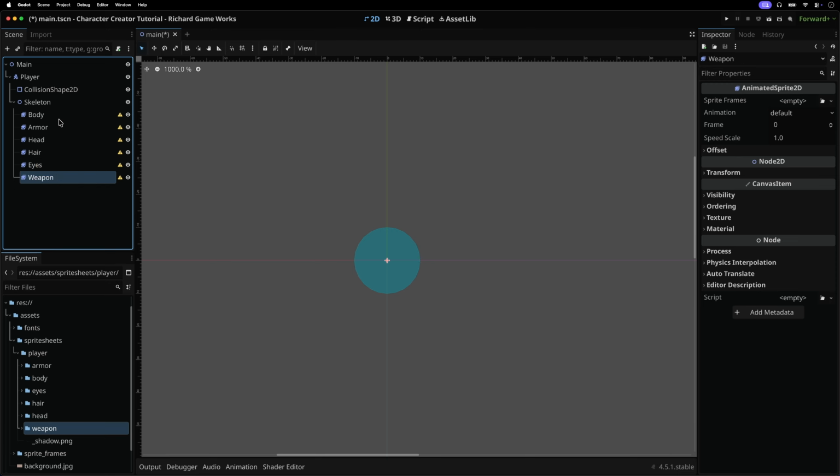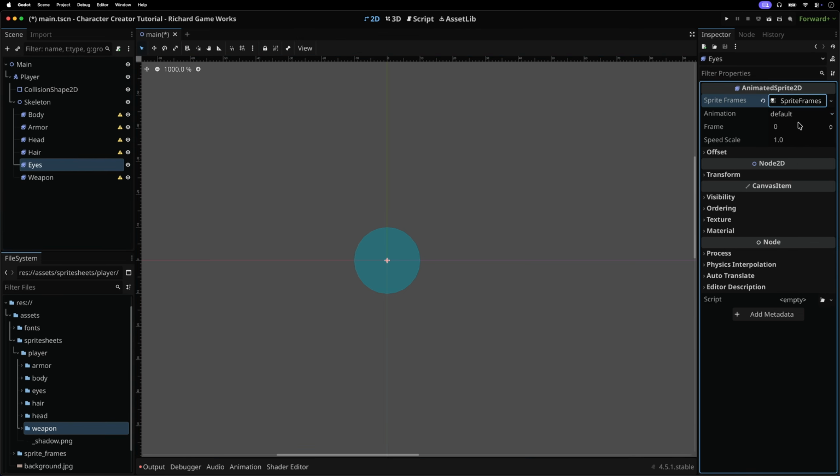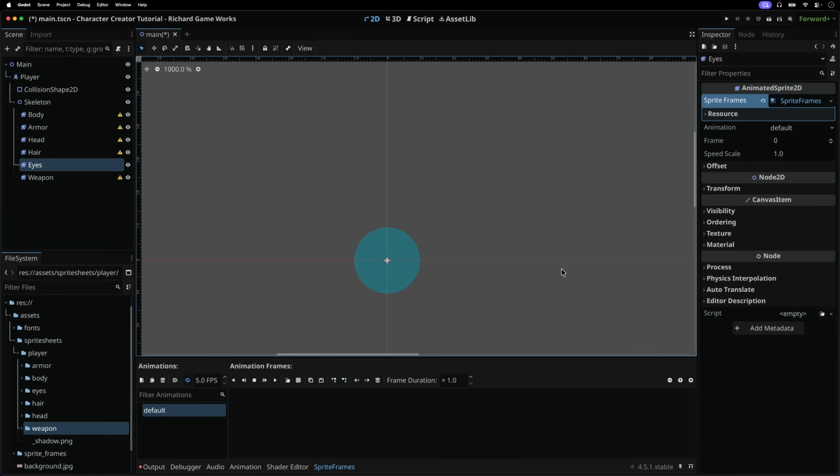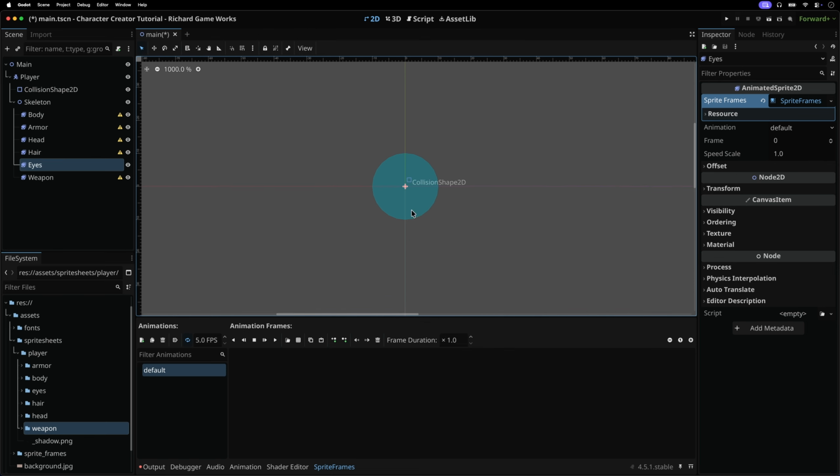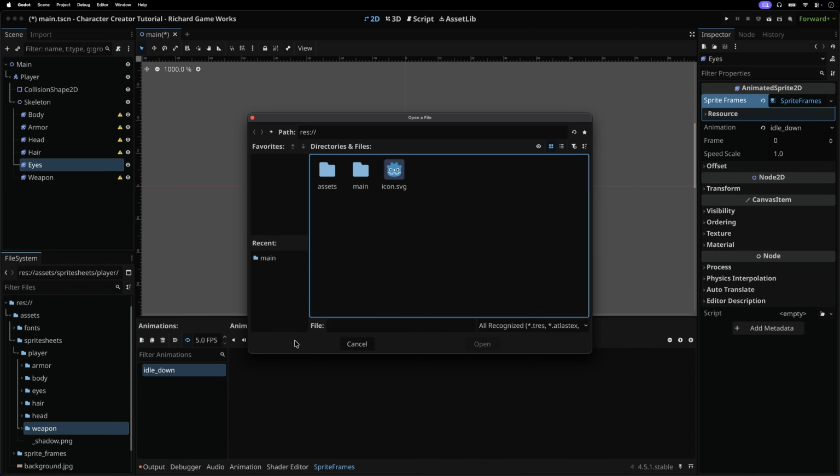Let's start the animation process by configuring our Eyes layer. Select the Eyes node and on the right, create new SpriteFrames. This creates a new resource to hold all our animations. We'll rename the default animation Idle Down. Click the Add Frames from Grid icon and select our Eyes Idle sprite sheet from our Assets Sprite Sheets folder.